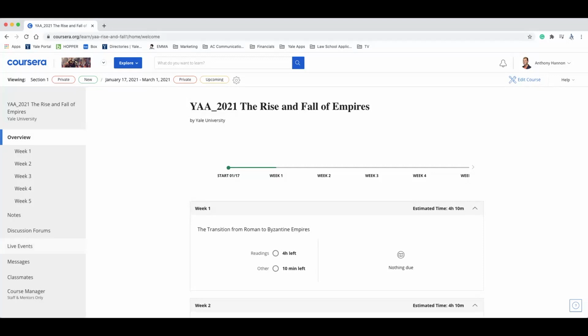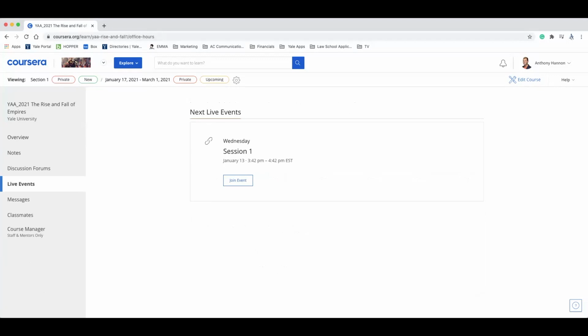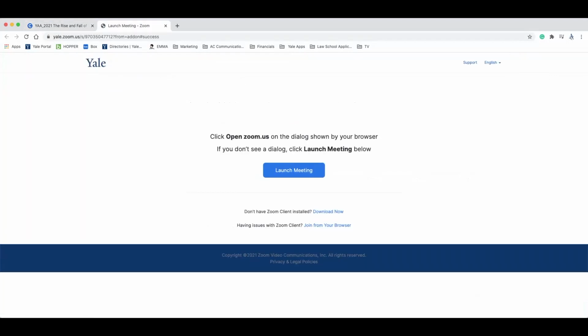So make your way down to live events on the left-hand side, and once you're there, you'll notice the dates and times of upcoming events. Now, to join the live Zoom meeting at the specified date and time, click Join Event. You'll then, like before, be prompted to open the Zoom app or download if the app is not installed on your device. Now, once you click on the Open button, you're going to be brought into the Zoom meeting.